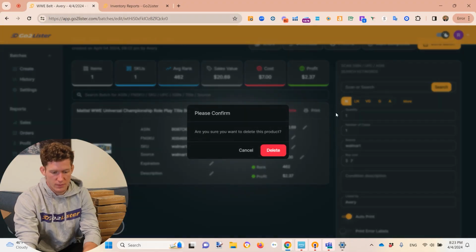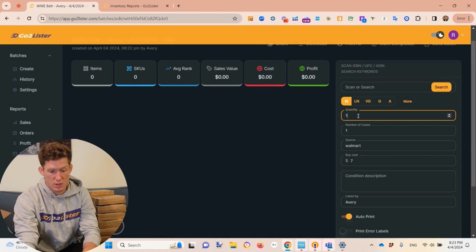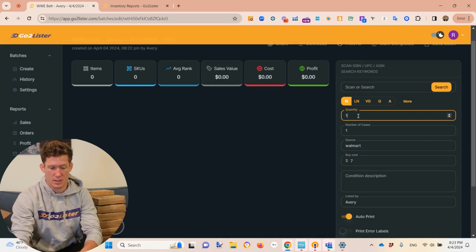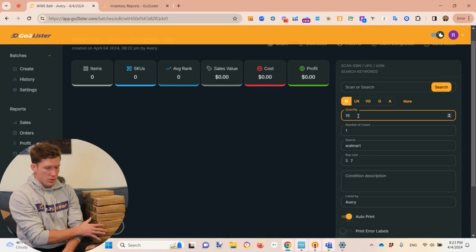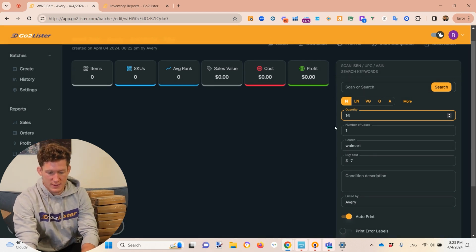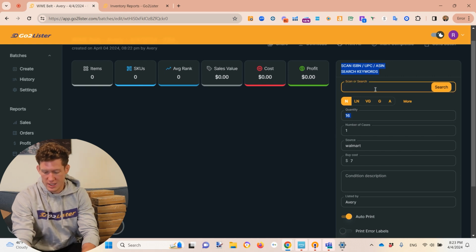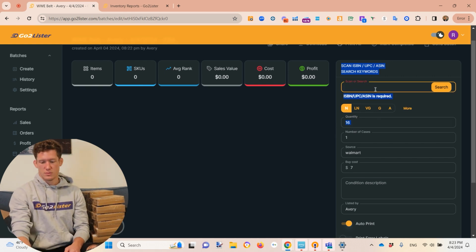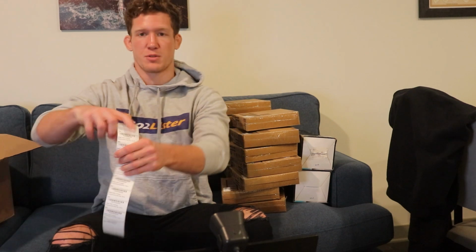So what I'm gonna do is delete this. You can update the quantity after you list it, but it's not gonna print the labels. So before you list your product, count how many you have and update the quantity here. That way, when you scan the product in, all your labels printed out.